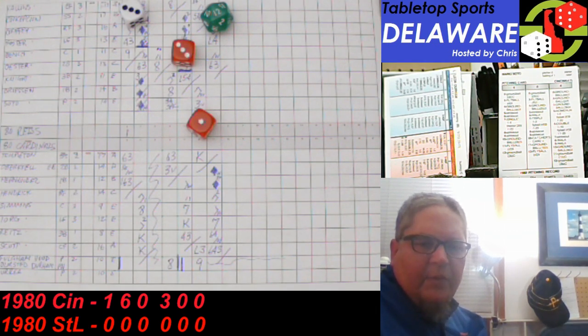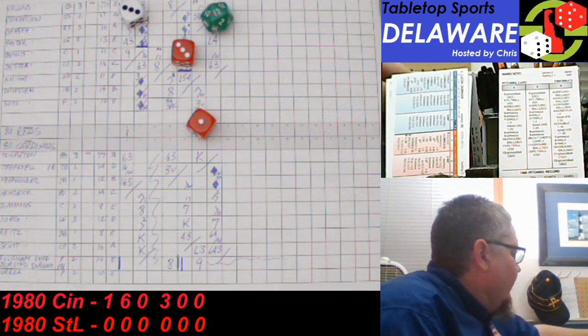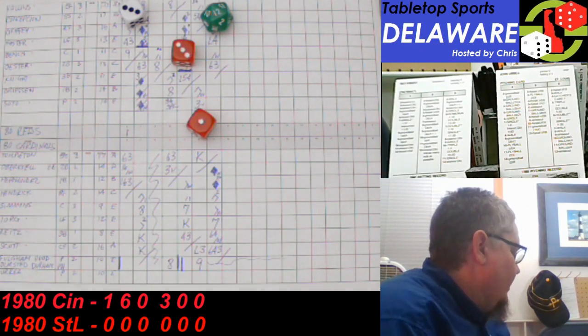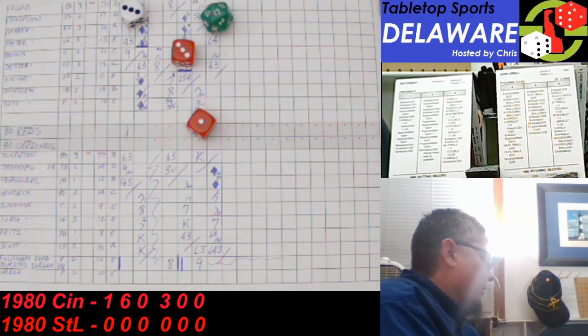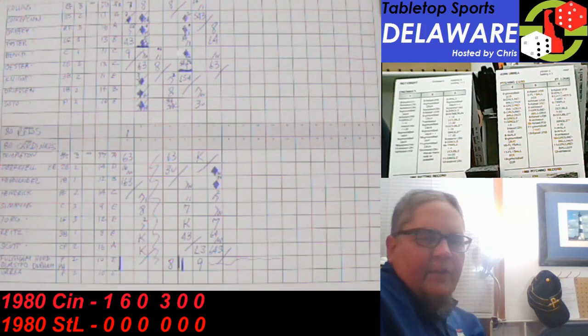So after 6 full innings, your score is 10-0 Reds. Alrighty, here we go. Top of the 7th, and we've got 7, 8, 9 due up. Knight, Dreesen, and probably Soto facing Urea. 10-0.